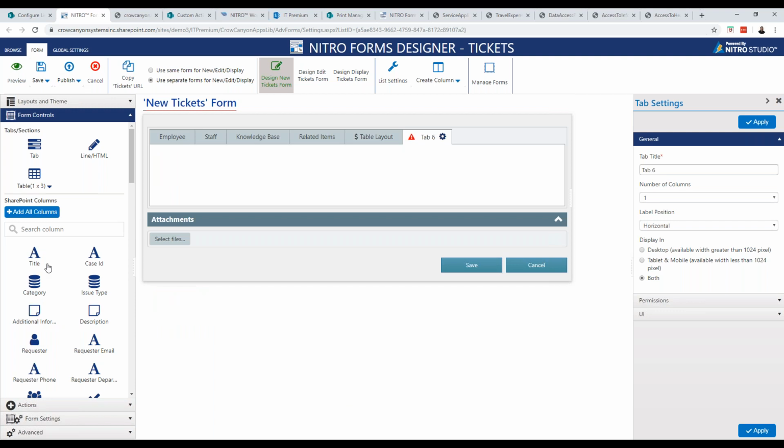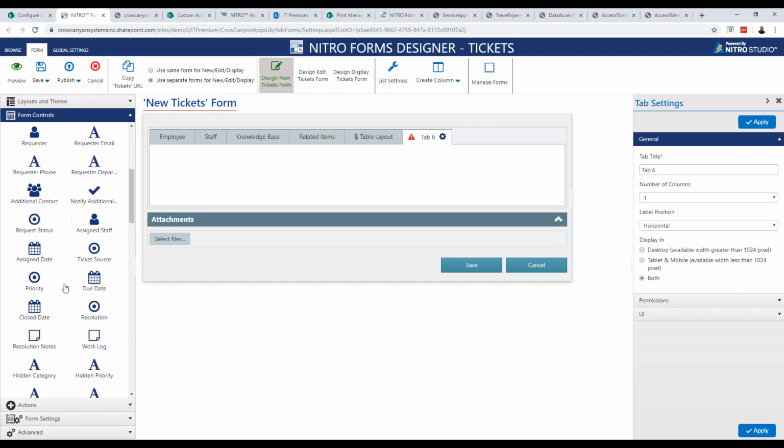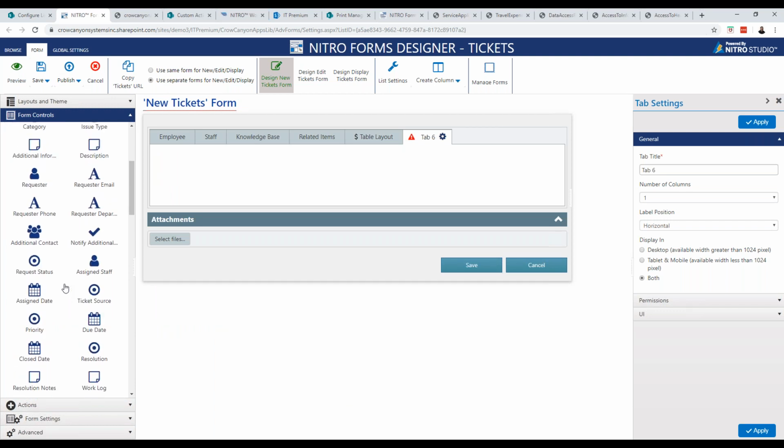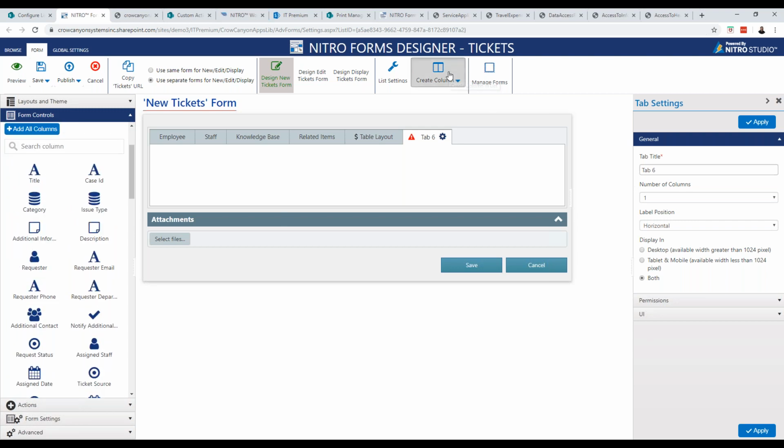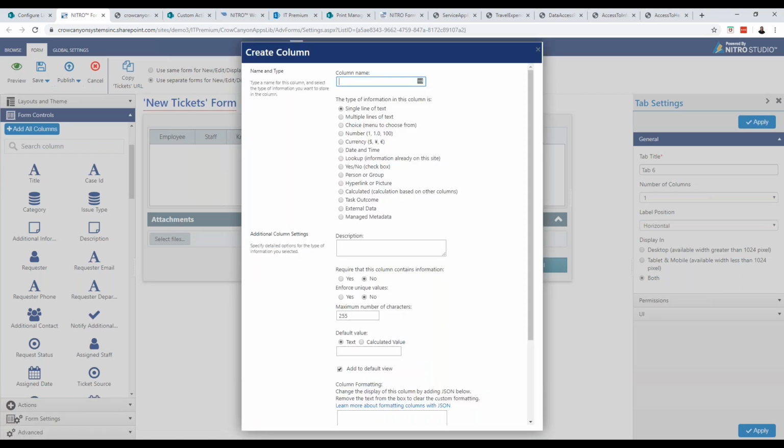You have all your form controls over here on the left-hand side. And what these are tying back to are the columns for the SharePoint list on which you're creating the form. So you don't have to make that extra connection between a form control and a SharePoint list column. It's already there as part of the forms tool out of the box. And one of the other great things about it is you don't have to come out of this interface to create a new column for your list. If you don't find it over here in your form control section, you can simply go to the Create Column button at the top here, and it's going to bring you to the standard SharePoint Create Column interface.